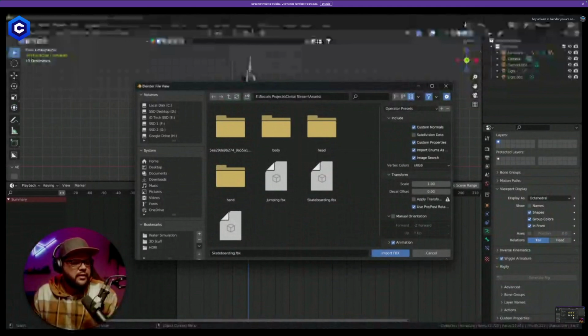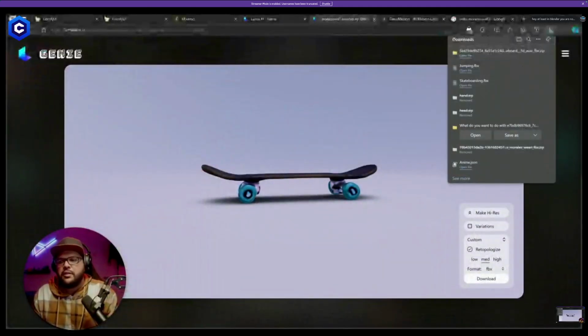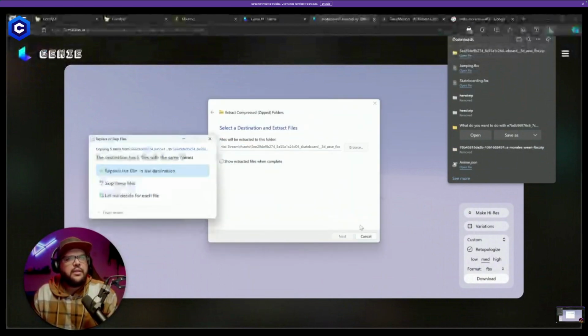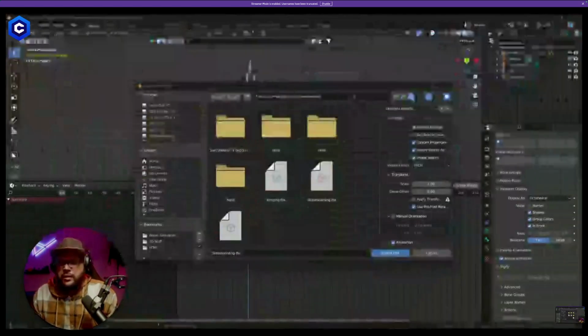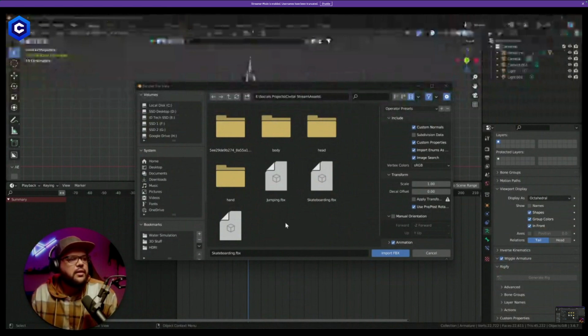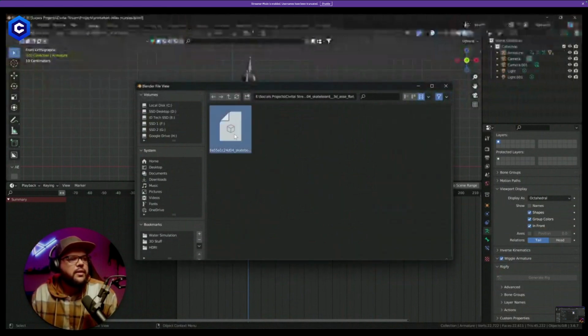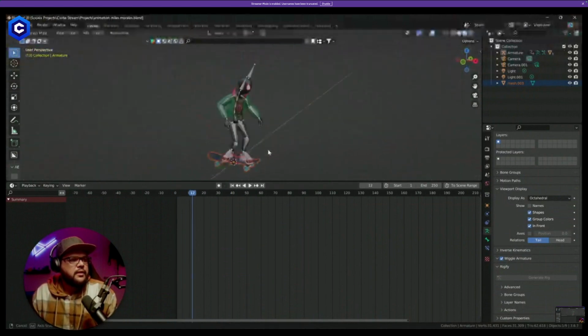Where did I save the skateboard? Let me see. Extract. Okay, here it is. All right.